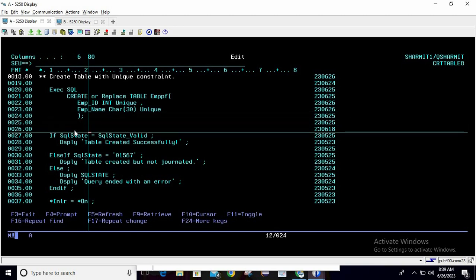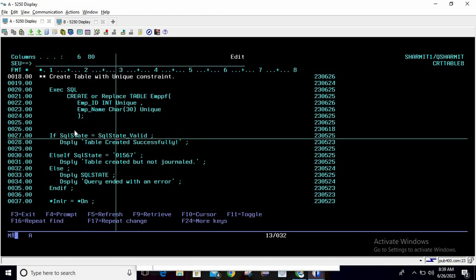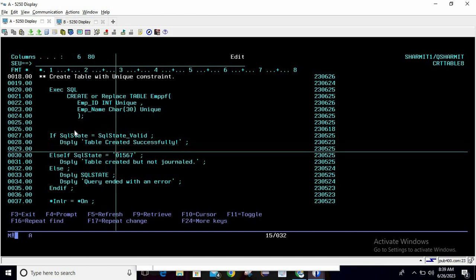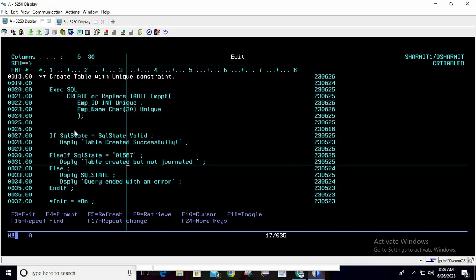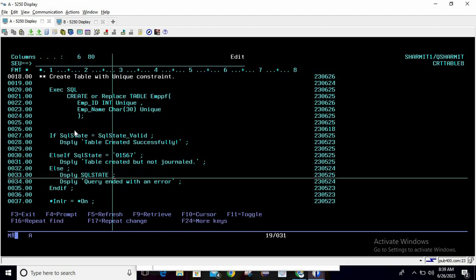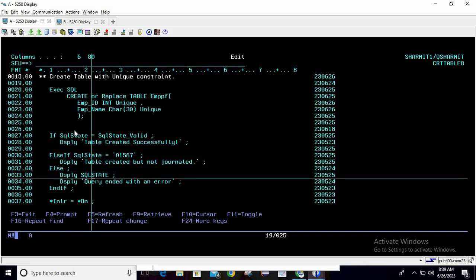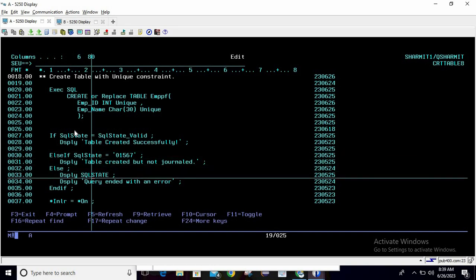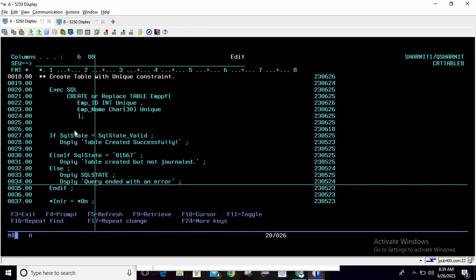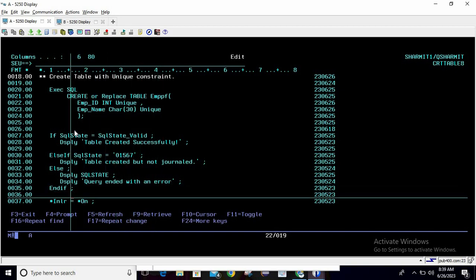Now, once the table is created, we are checking the SQL state. If it is SQL_STATE_VALID, then we will print the message table created successfully. Else if the SQL state is 01567, which is for table created but not journaled, then we print the message accordingly. In the else condition, we are just showing the SQL state, because if there is any other issue apart from these two scenarios, we will show the SQL state and give one message as query ended with an error, and then do ENDIF and *INLR equals to *ON.